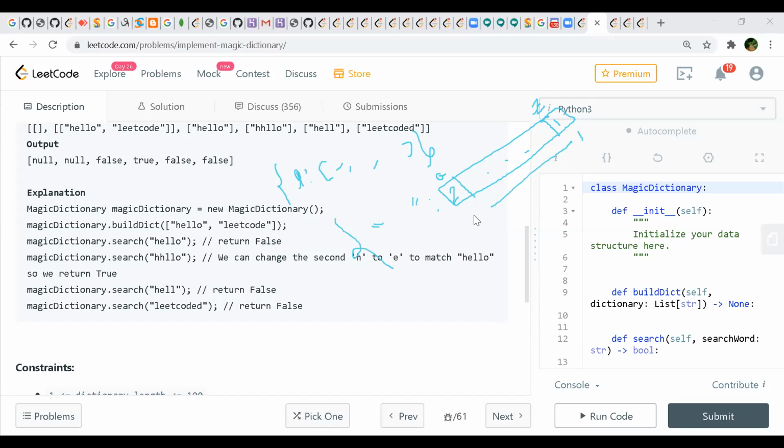Okay, so order also matters, right? Yeah, order also matters. We need to have the same position. One can be different. Then it will work. Okay, right.